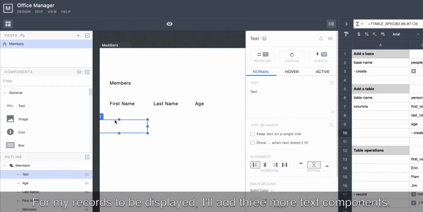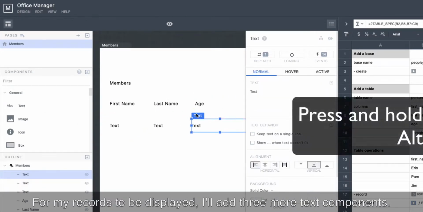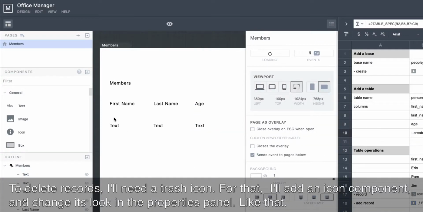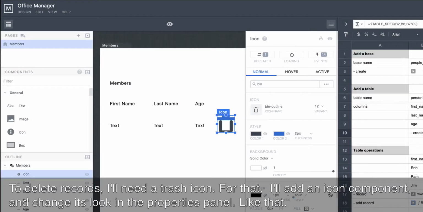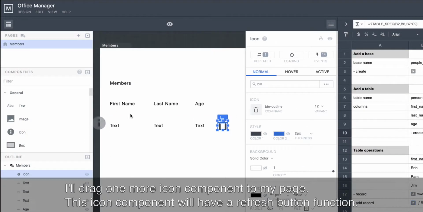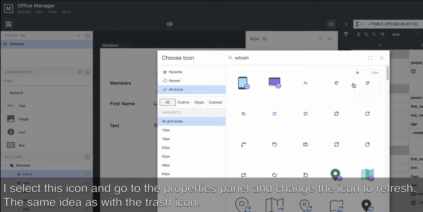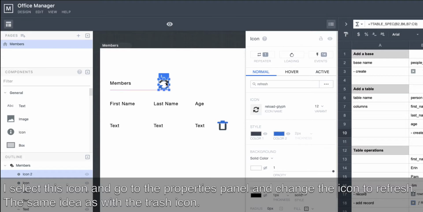For my records to be displayed, I'll add three more text components. To delete records, I'll need a trash icon. For that, I'll add an icon component and change its look in the properties panel. Like that. I'll drag one more icon component to my page. I select this icon and go to the properties panel and change the icon to refresh. The same idea as with the trash icon.